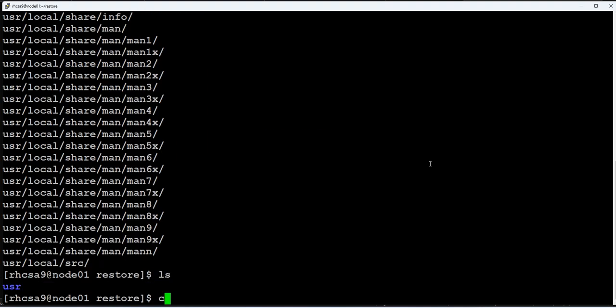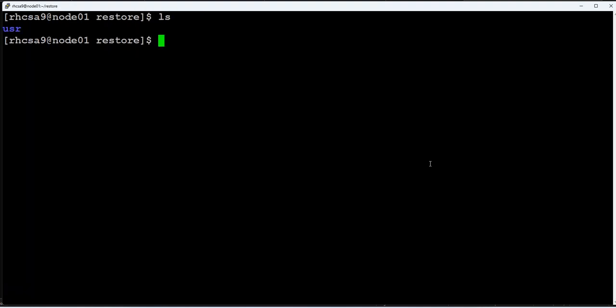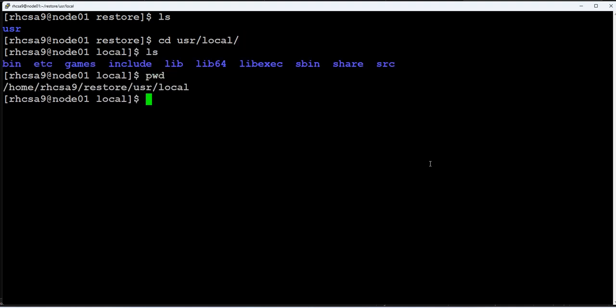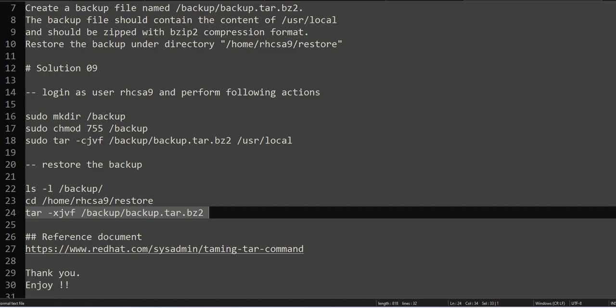As you can see, it ran very quickly, and if you go to this directory, it will show you usr/local, which it created. It has all the content of the file. So this is how you compress and restore the file.